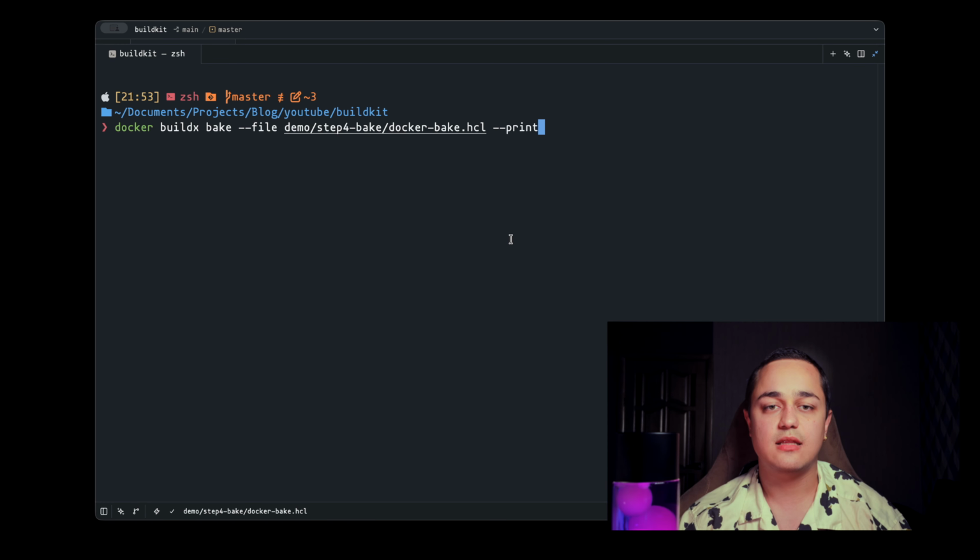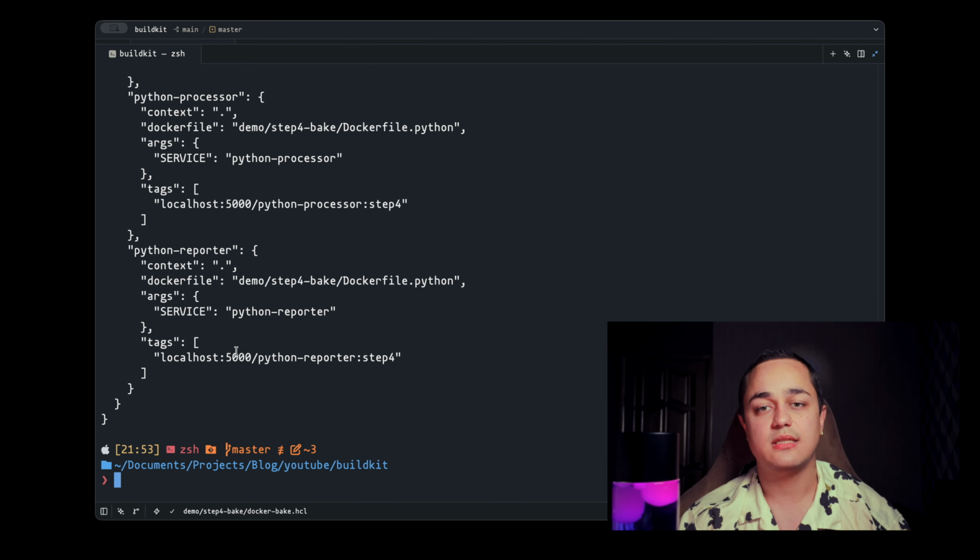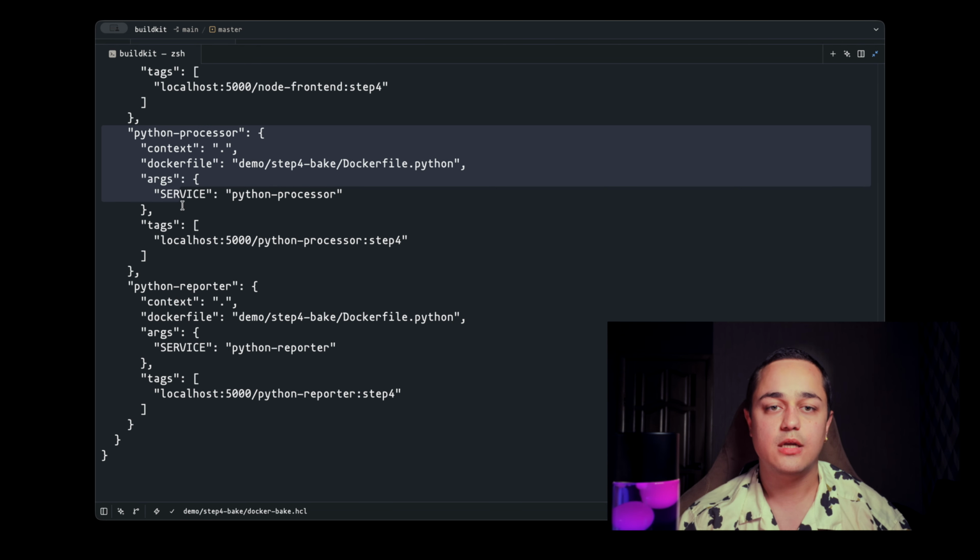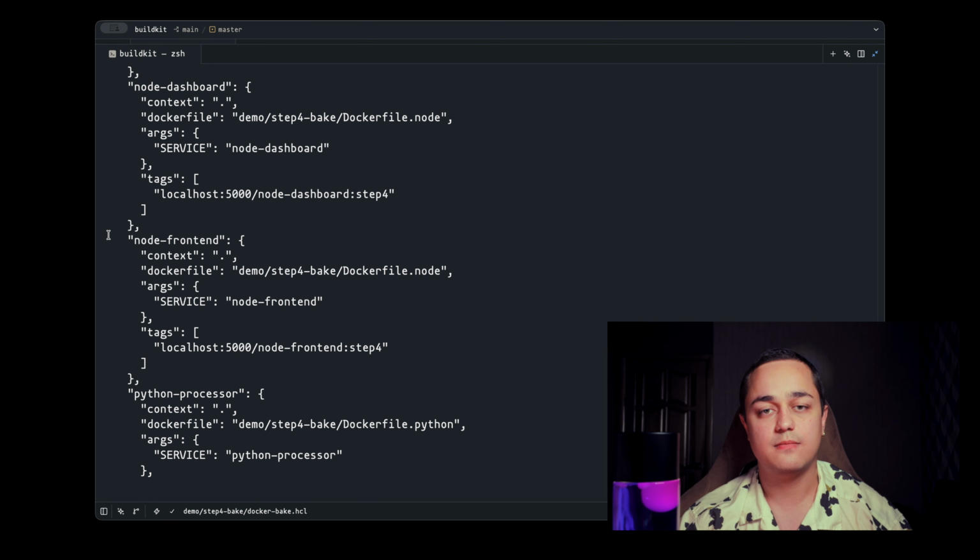You can also run just one target, or preview exactly what Bake will do before it builds anything. That outputs a JSON representation of the fully resolved build plan. Really useful for debugging when variables aren't resolving the way you expect. The Bake file also reduces cognitive load on your team. Anyone can open the Bake file, read it, and immediately understand what gets built and how. Compare that to a bash script or worse, undocumented CI pipeline steps.